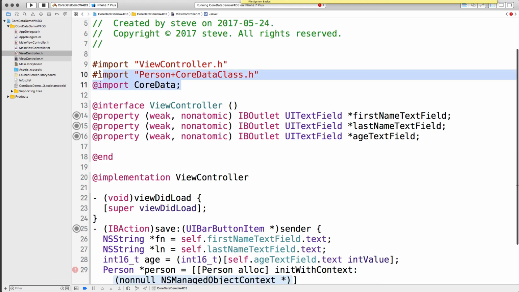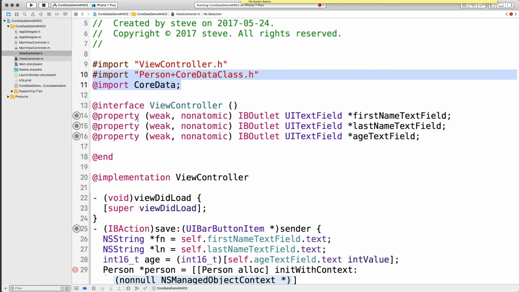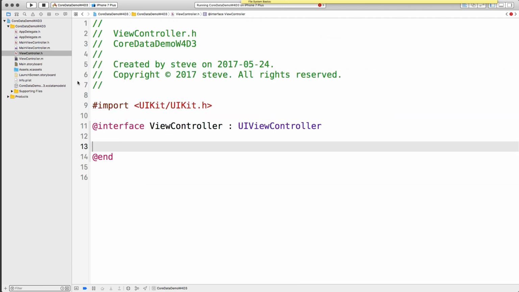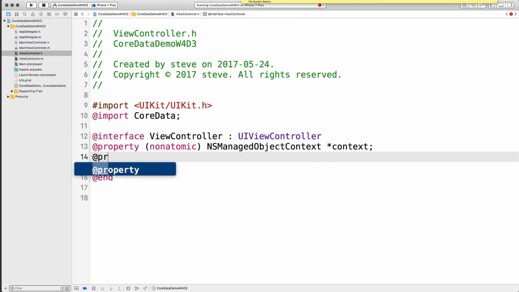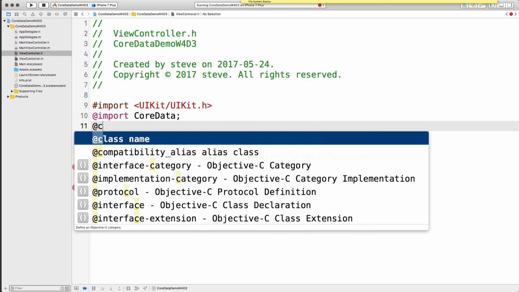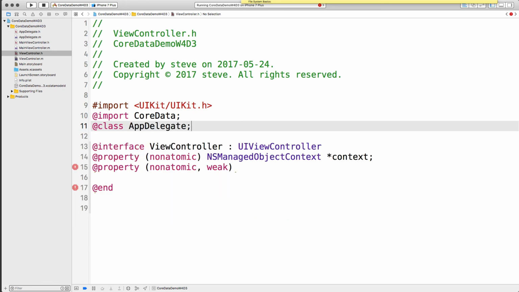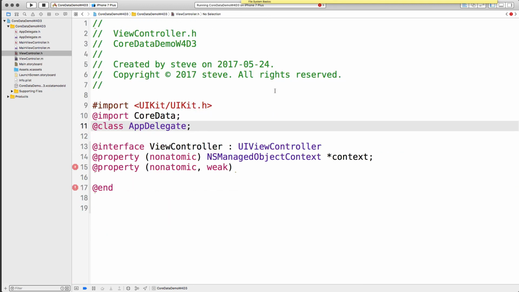So let's do it like this. Let's import... Well, actually, sorry about that. We should just import Core Data into the header, and this is the other way. So property nonatomic, NSManagedObjectContext, and then property nonatomic, and this should be weak, and this could be the... some class, the app delegate. Import the app delegate.